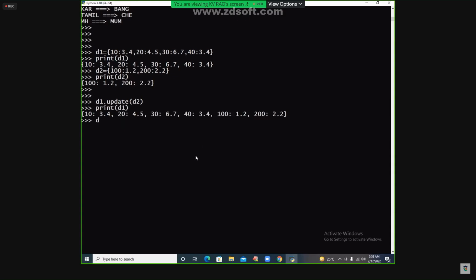Okay, please be careful. D3 is equal to 10 colon 12.3, 200 colon 13.4. Be careful. This is D3. Print D3. What is this? 10 colon 12.3, 200 colon 13.4. I want to update D1 values with D3. How am I writing? You see, D1.update(D3).